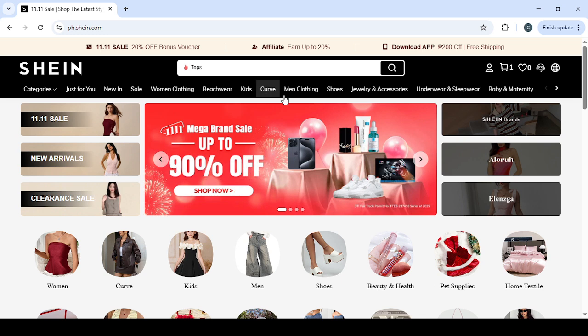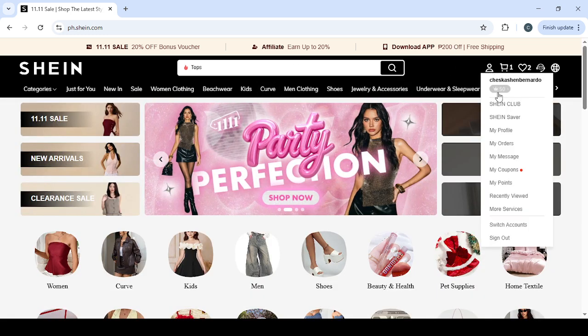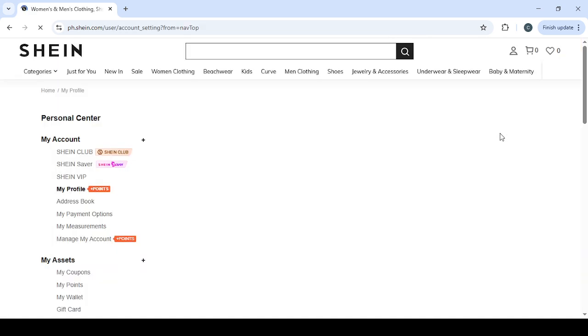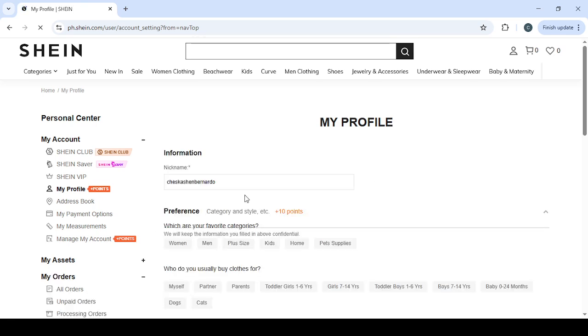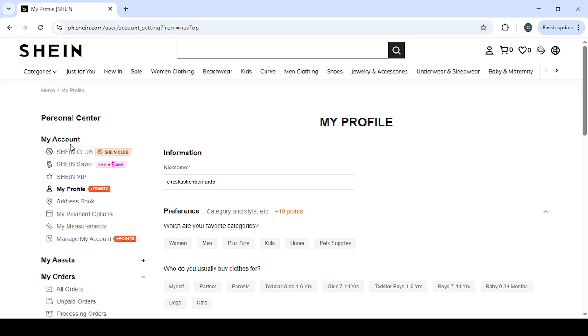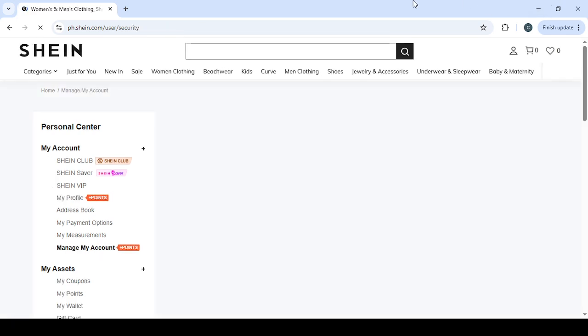First, you need to access the Shein platform, and you can do this by visiting their website or opening the app on your device. Once you're there, the first thing you should do is log into your account. Enter your email and password as usual, and you'll be directed to the home page. If you've forgotten your current password and can't log in, don't worry. You can select the Forgot Password option and follow the instructions to regain access to your account. With that out of the way, let's move on to the next step.